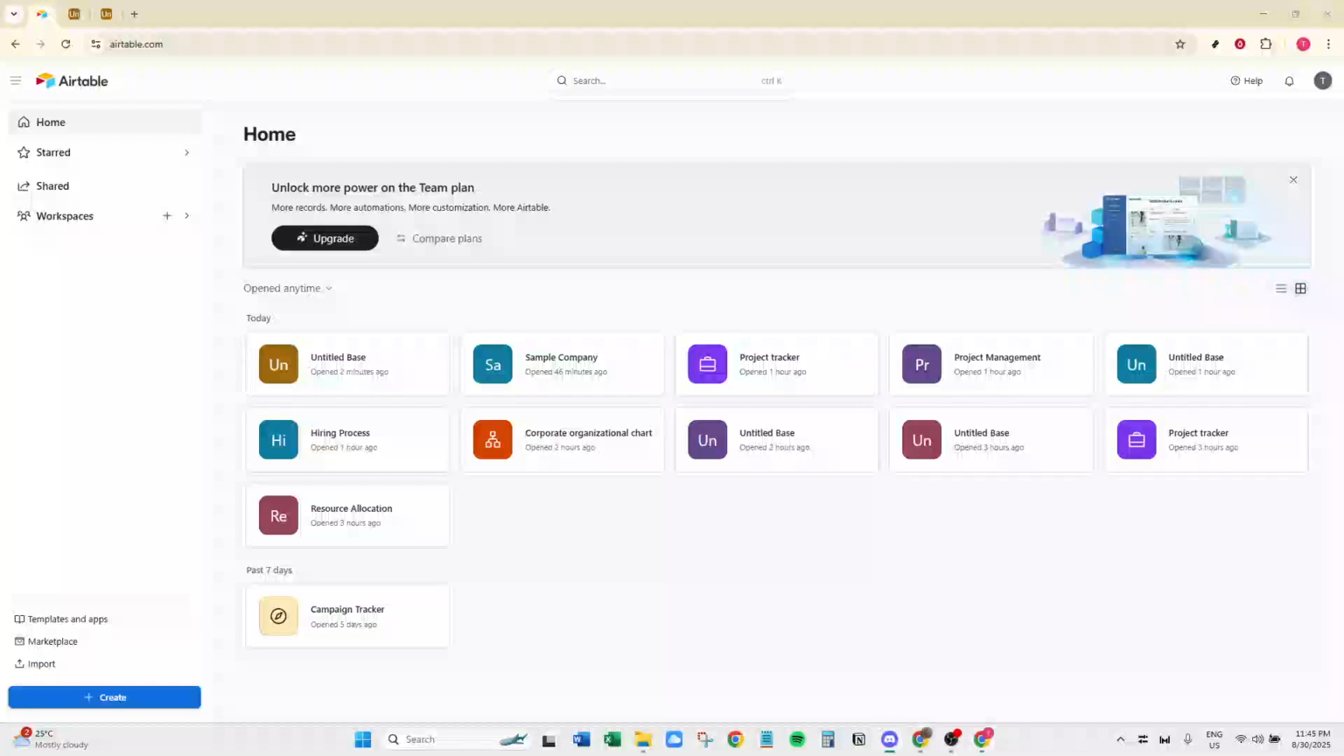In today's video, I'm going to teach you how to add a new table in Airtable, focusing on importing data and handling duplication. Whether you're working on a new project or simply need to organize your data more effectively, this guide will take you through the process step by step.